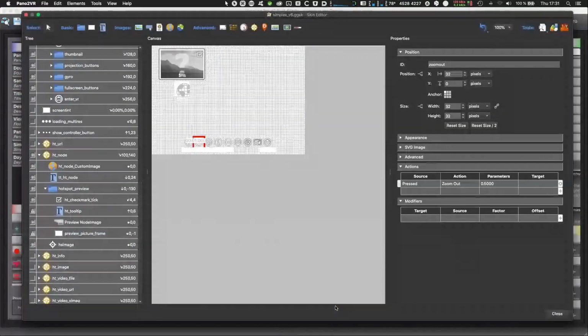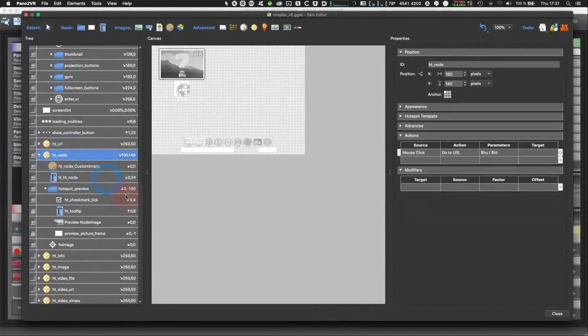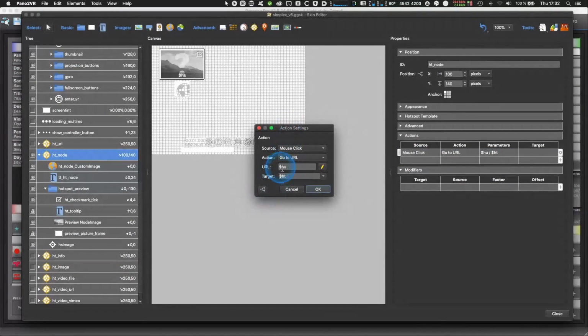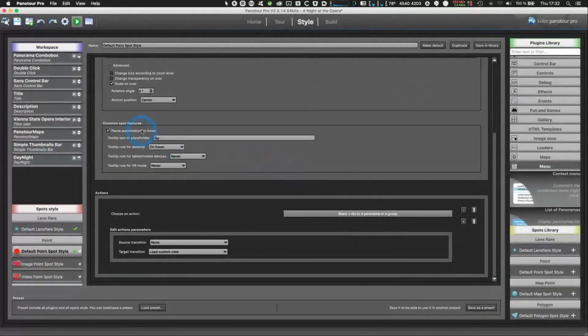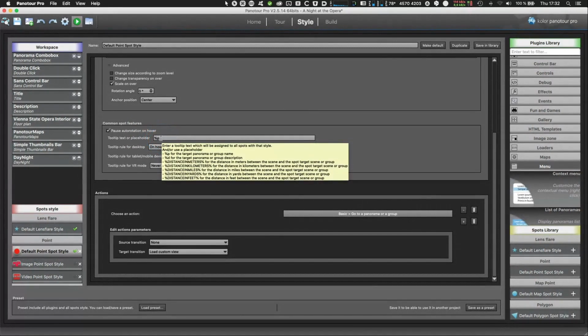And in Pano2VR, if you hit the node image, you can define what the mouse click is doing. It goes to the go to URL action. It's a universal command. You can go to another panorama, but you can also go to a website, or you can fire up a JavaScript. What is showing up here in the URL is mostly flexible, and you can work with placeholders. In Panotour Pro, you have placeholders like %p, for example, as the placeholder for the target panorama or group name.